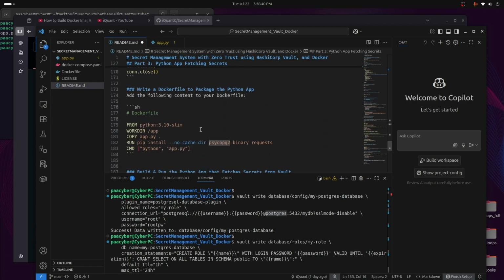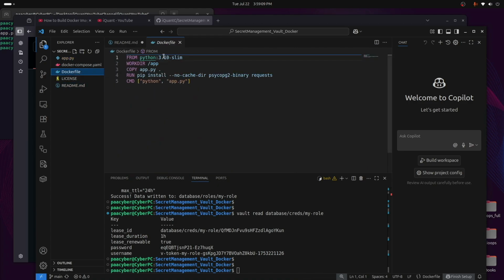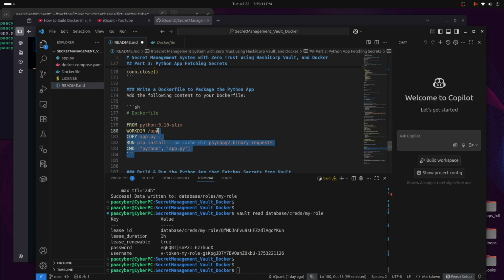And now to run it, we want to containerize it as well, since everything is running in Docker containers. So we need to write a Dockerfile for this Python app. And that is pretty straightforward. By the way, I have the Dockerfile here as well, and the content is exactly the same as what's over here.